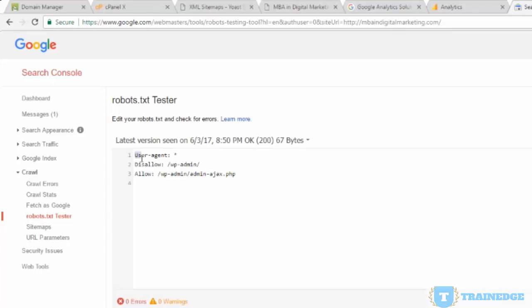You can see there are 3 statements here, right? User-agent: star. User-agent is the name of the bot or search bot to which this instruction applies. Star means it applies to every search bot. So whether it is Google or Bing or anybody else, they should follow this instruction. Disallow means the bots are not allowed to go to this section of the website, wp-admin, because it has administrative files. The allow instruction here means you can go to this particular file.